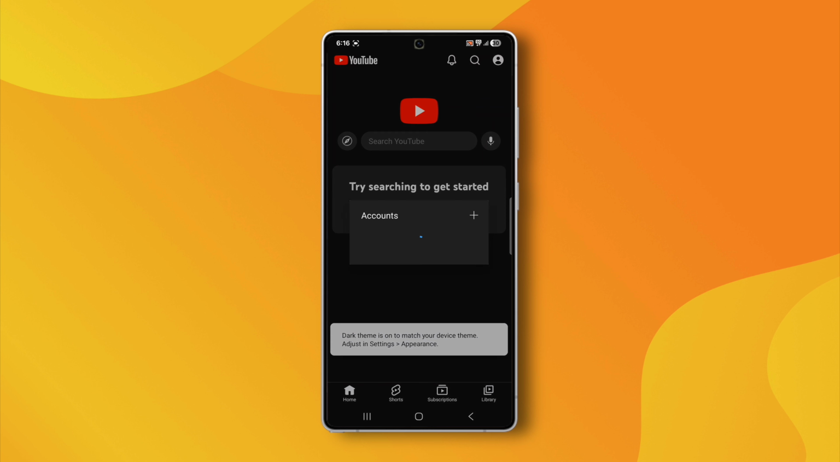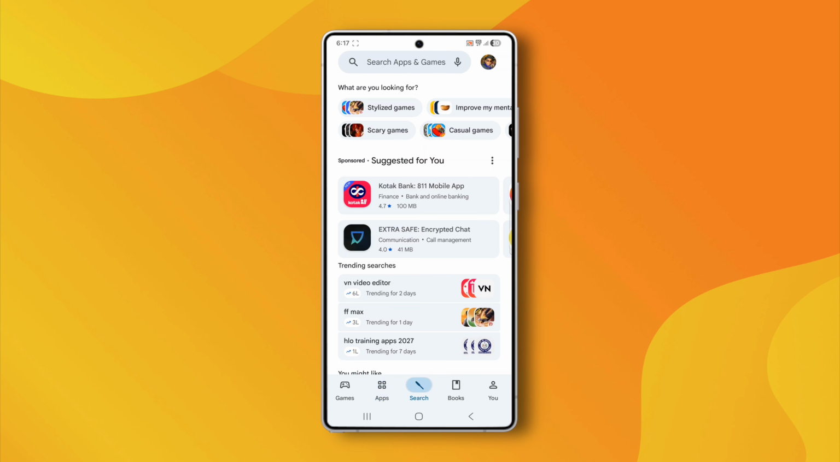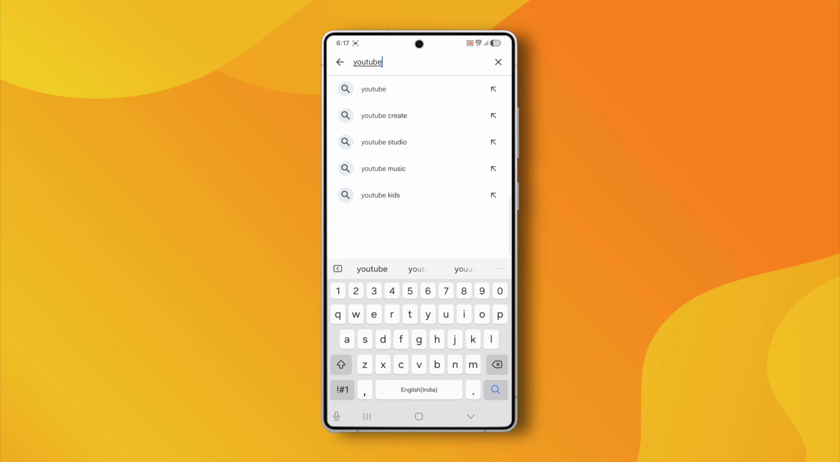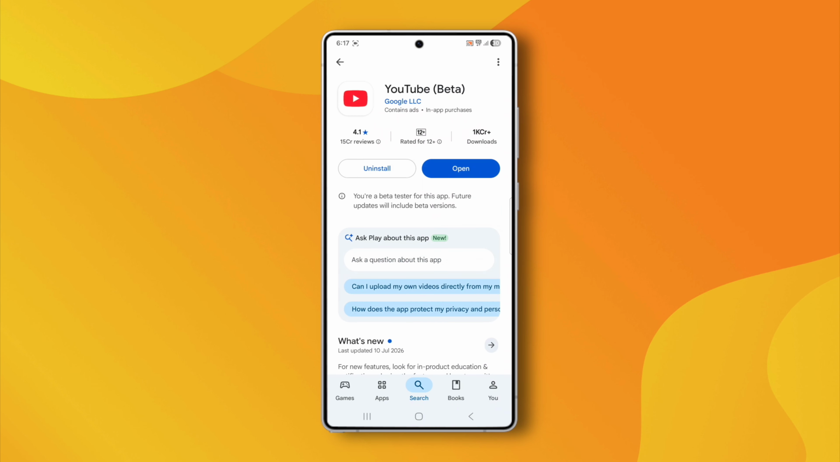If the problem still continues, you can also open the Google Play Store, search for YouTube, and check if an update is available. Installing the latest version of the app can fix bugs and compatibility issues that may be causing the app to crash.